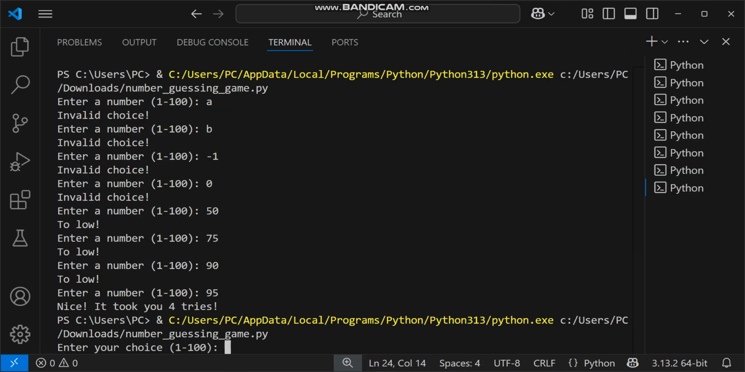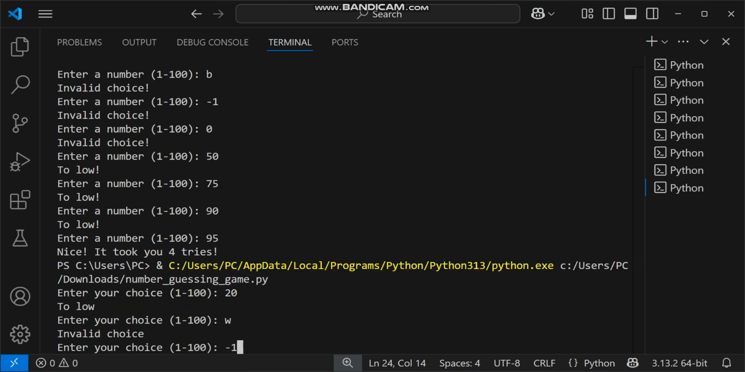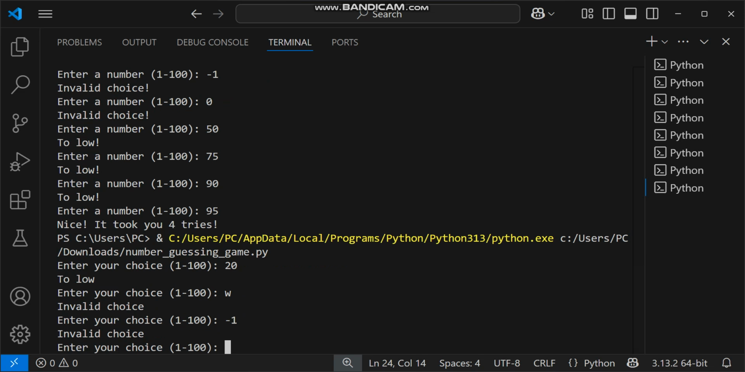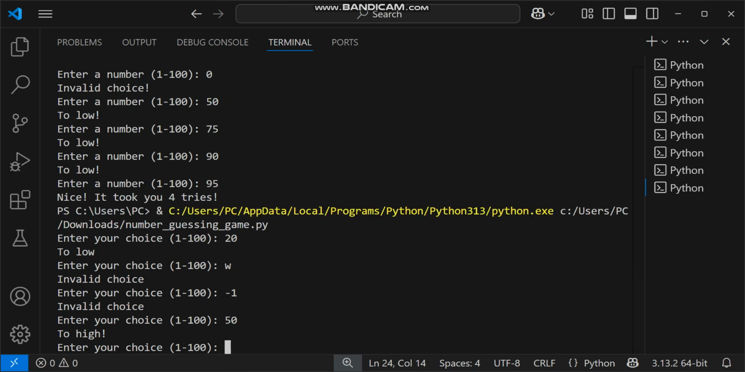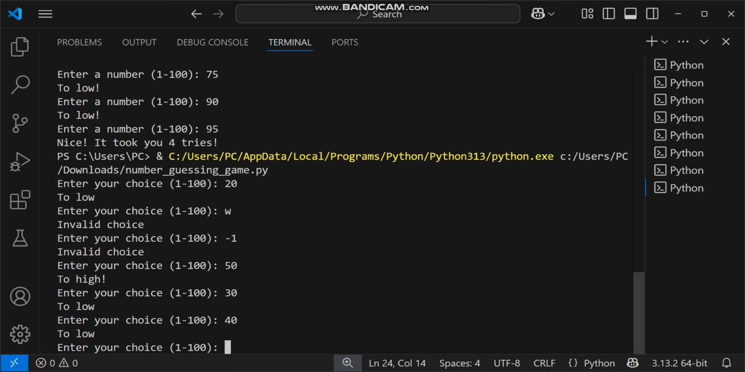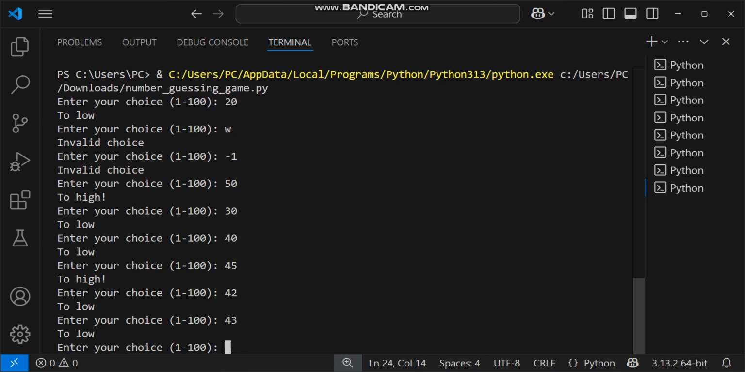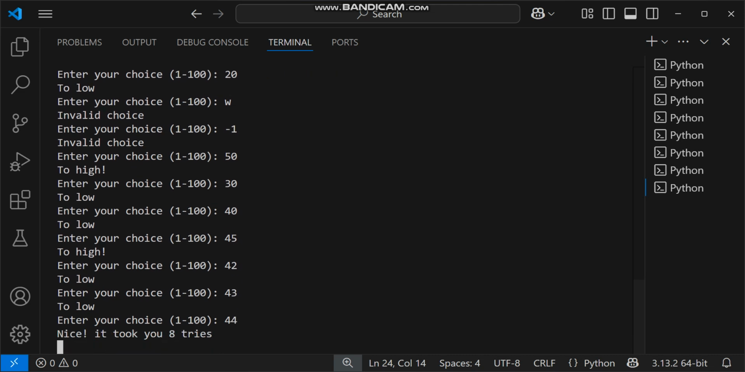So enter your choice between 1 and 100, 20, too low. If we enter W, invalid choice, -1, invalid choice, beautiful. So now 50, too high, so it's between 20 and 50, 30, too low, 40, too low, so it's between 40 and 50, 45, too high, 42, too low, 43, too low, so it has to be 44. So it took us 8 tries.